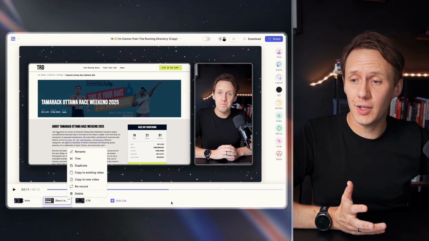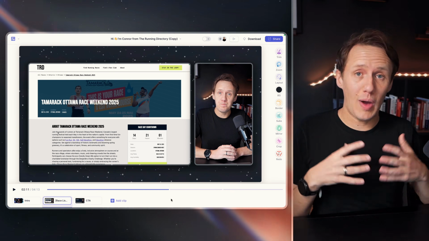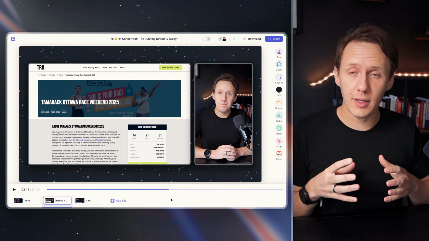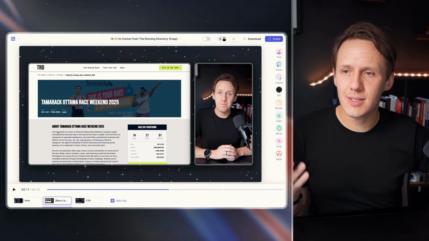So in short, if you really want to scale up your outreach, and not just the volume of your outreach but also the quality of your outreach, using a tool like this is a complete no-brainer.